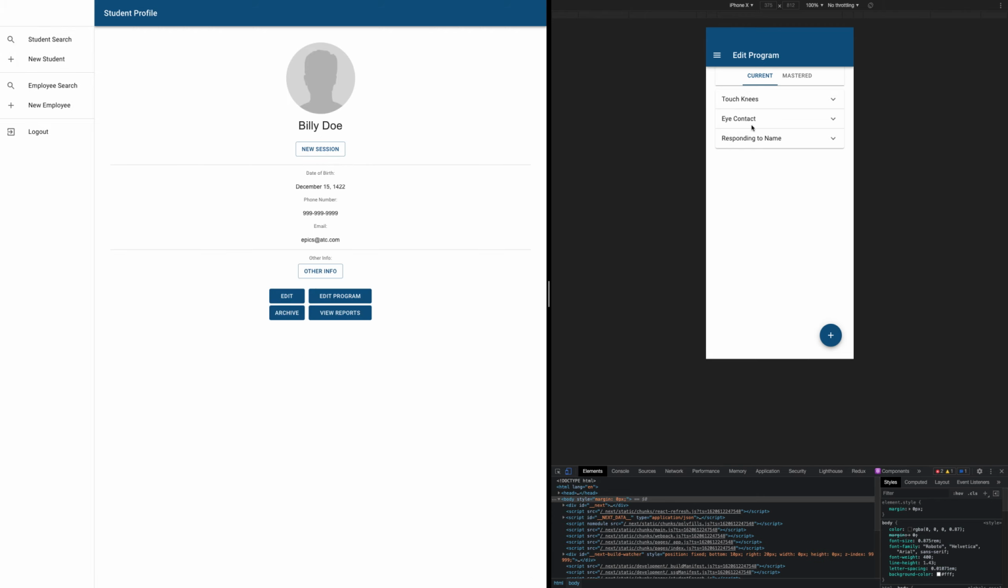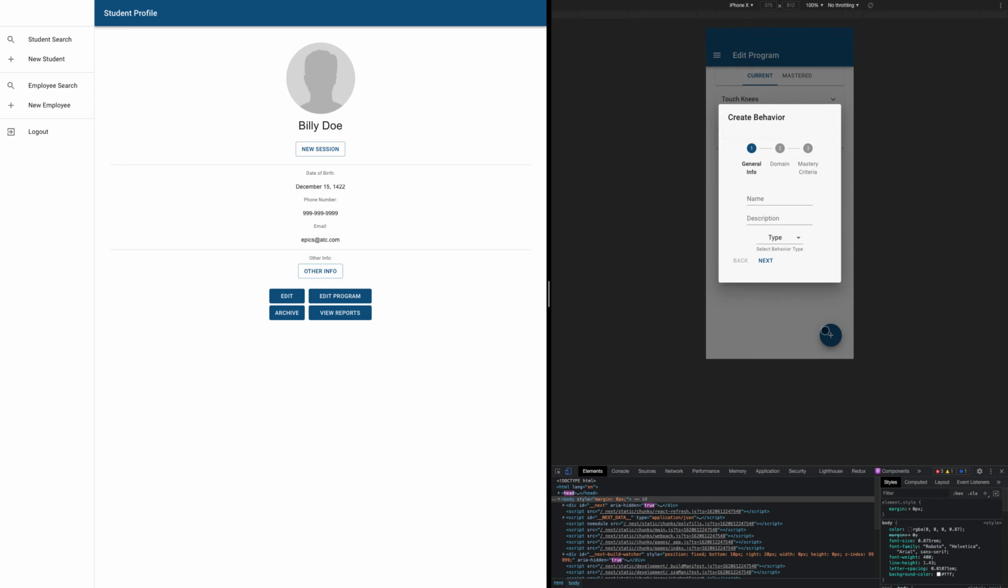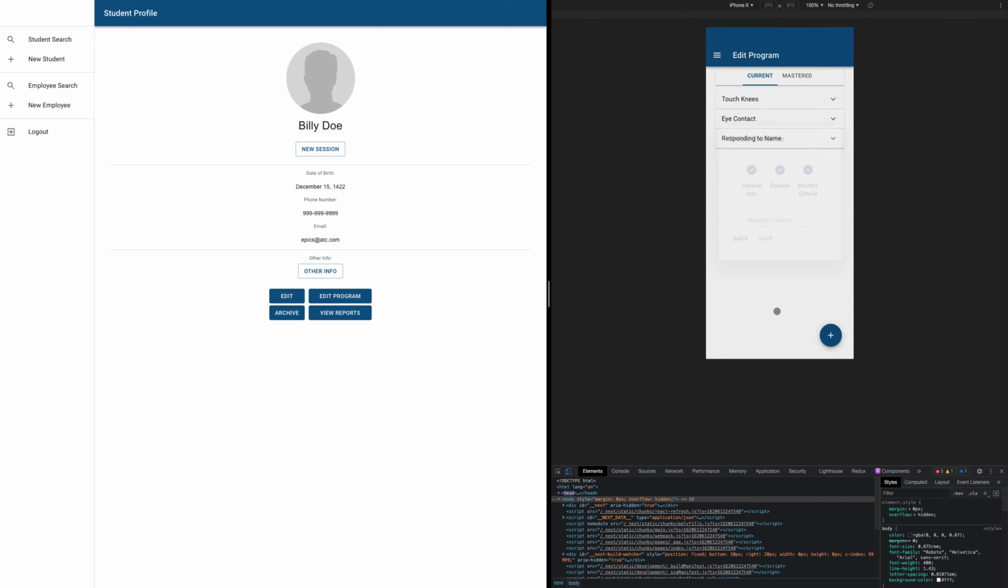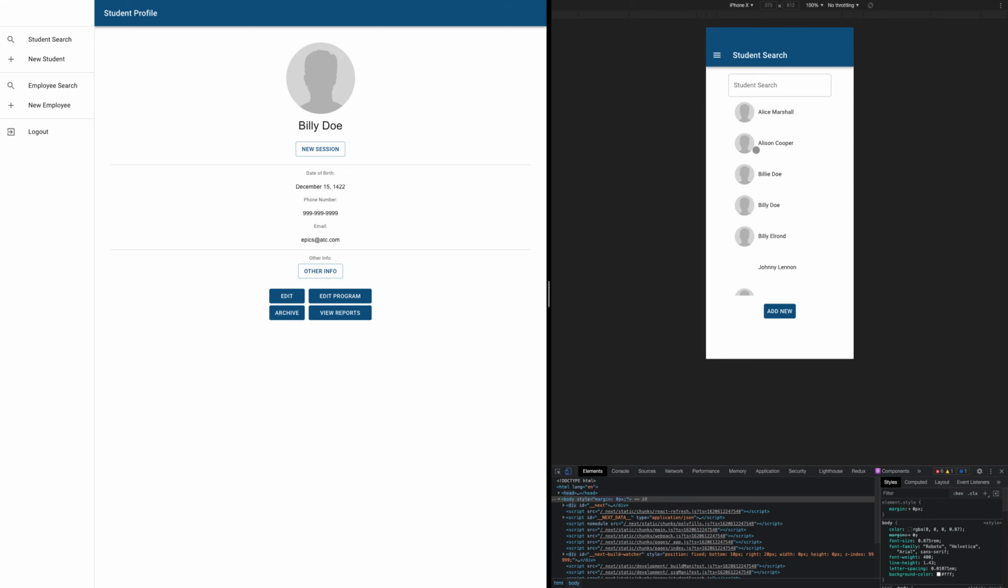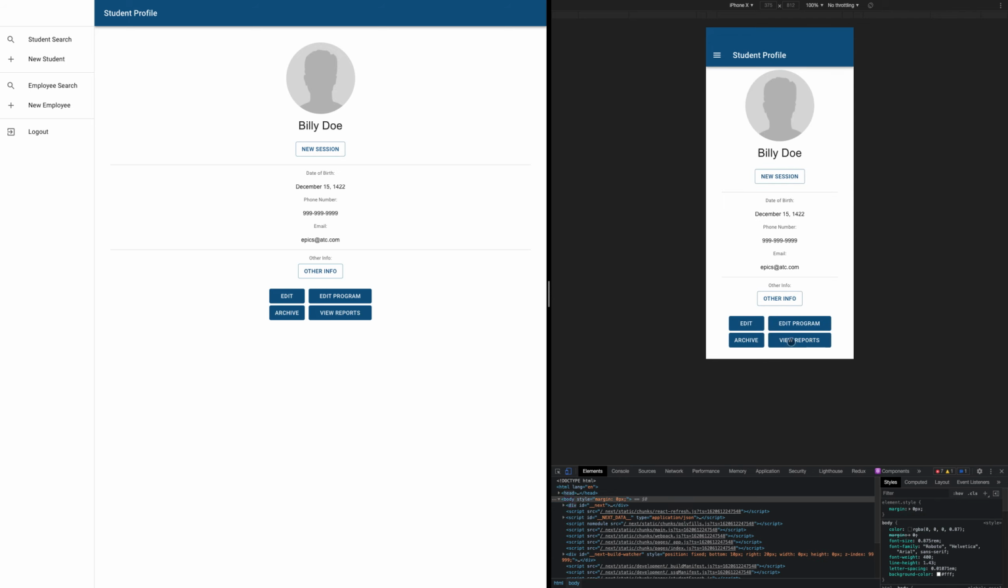So the last part of the student profile, as you can see, let me show you how this looks. Everything is responsive. Let's go to both mobile and desktop. So the last part of the student profile is going to be the reports. Give it a second to load.